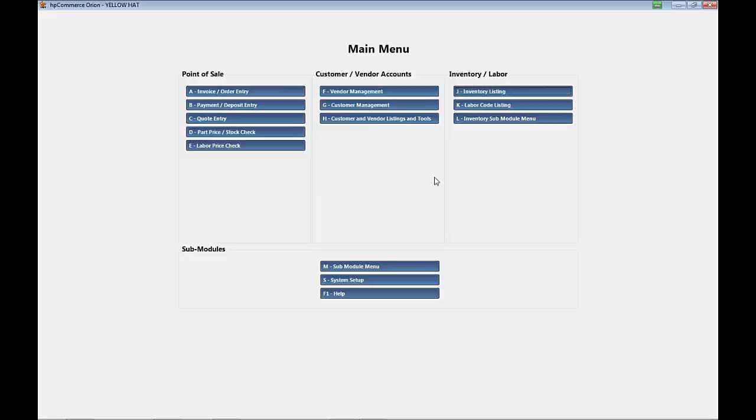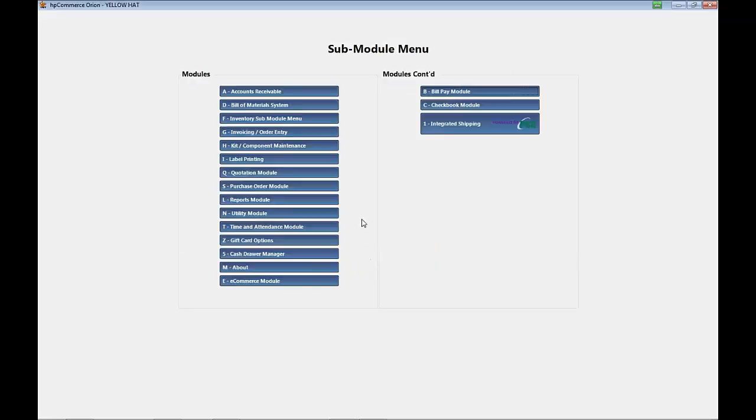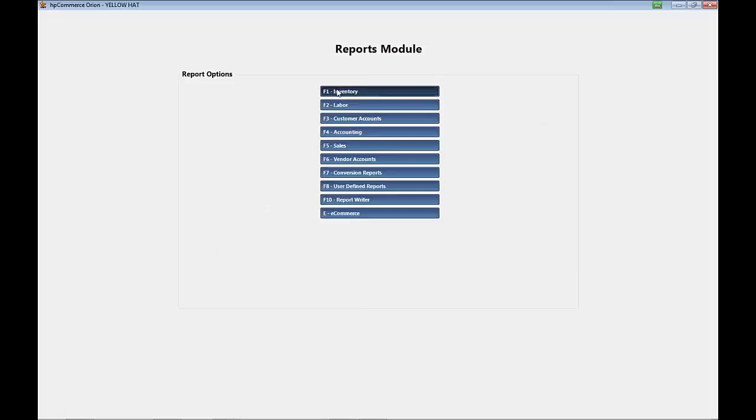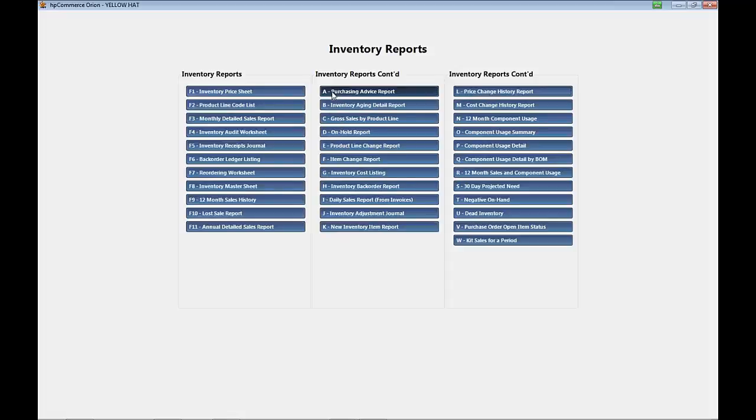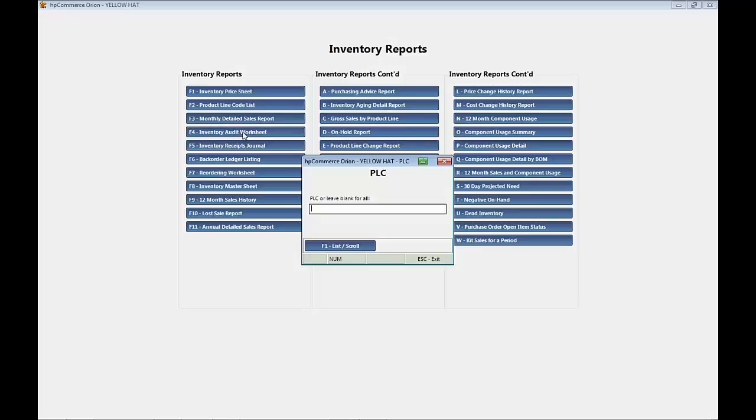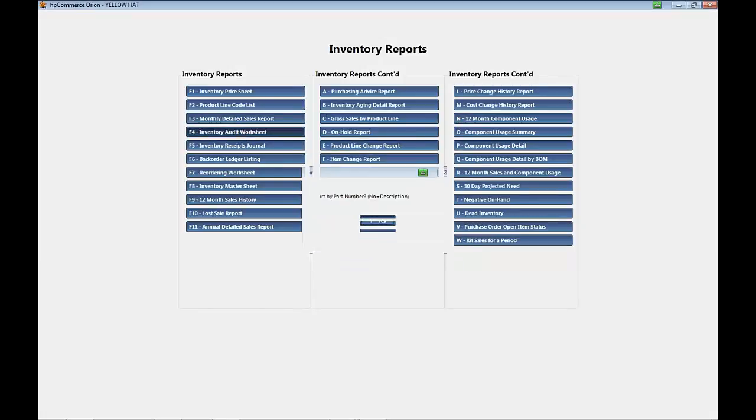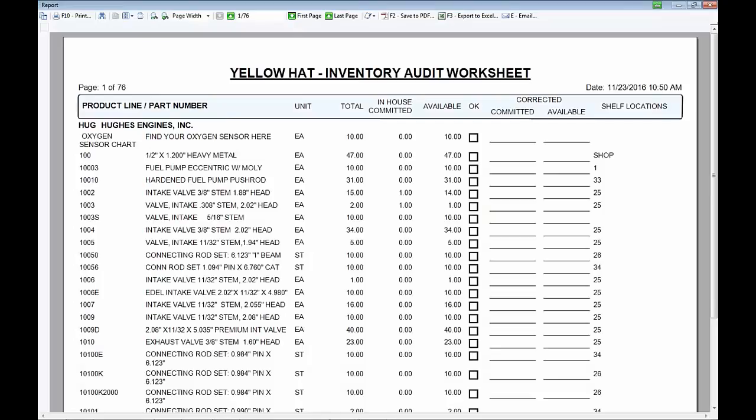So we'll go into the Submodule menu and then to the Reports module, and then into Inventory, and then into Inventory Audit Worksheet F4. We're just going to select one product line. We want it to print out by part number. And this is our inventory audit worksheet.